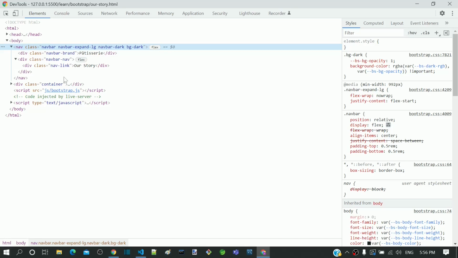Now let us have a high-level walkthrough of the classes that we included in the previous video. I have opened developer tools in a separate window so that we can examine the classes one by one. The navbar class in Bootstrap provides a structure and spacing around the navigation bar. The class navbar-expand-lg helps to make the navigation bar responsive. It expands for the desktop and it shrinks for the mobile.